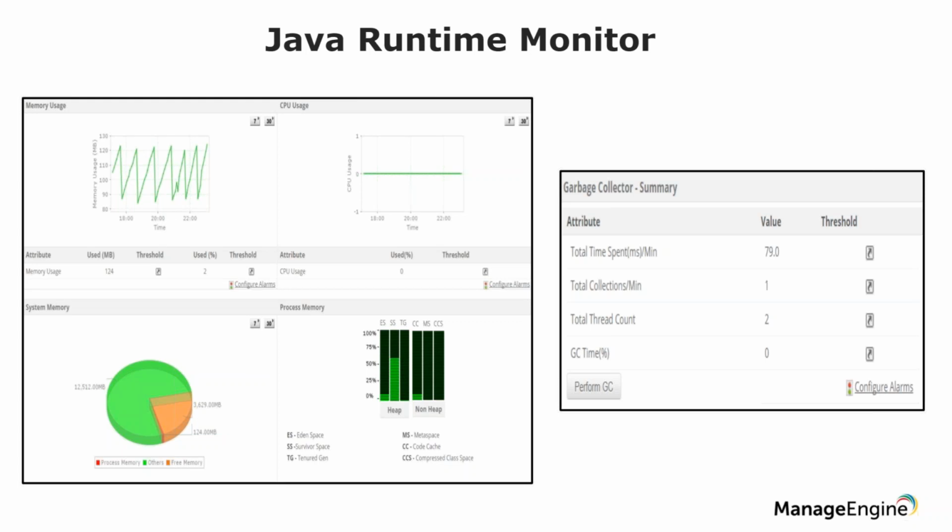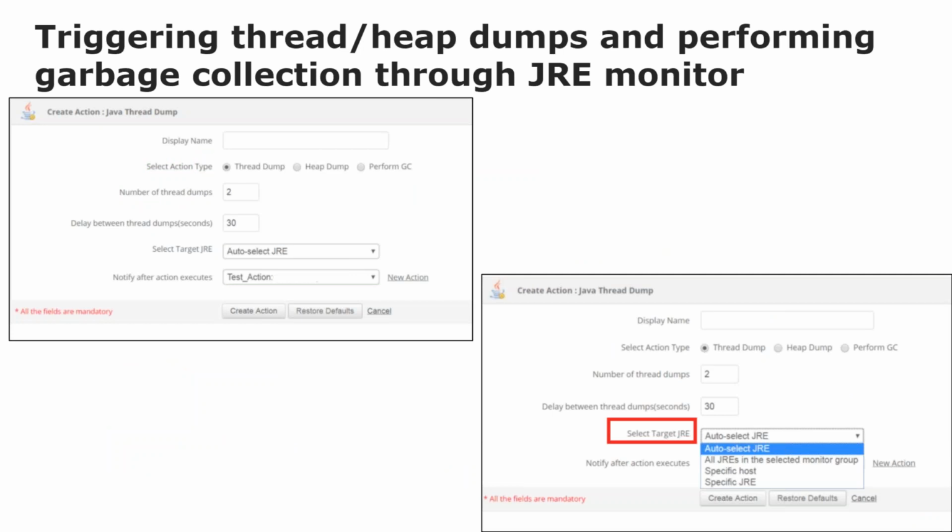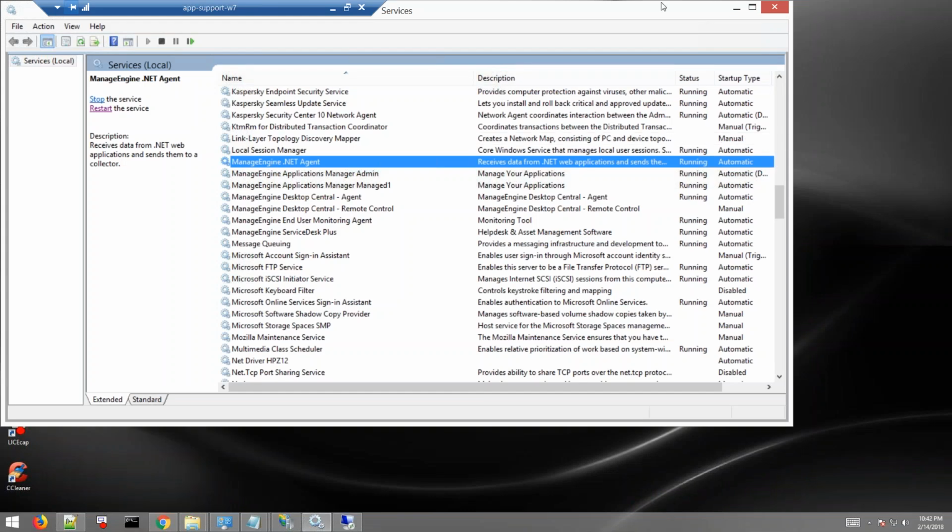Not only that, you can even associate corrective actions that we saw in week 2. You can create a thread dump or garbage collection or heap dump via this action. Not only that, you can select the target JRE. If you want to select a specific host, you can provide it in this action type. All right, so let me go ahead and show you quickly how to configure this. Let me open up the test machine.